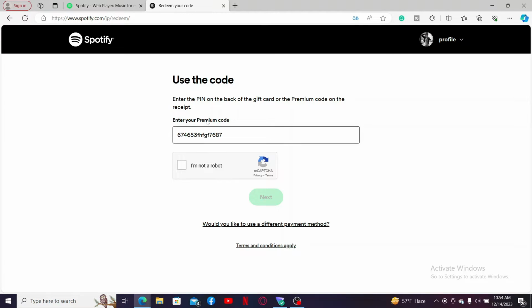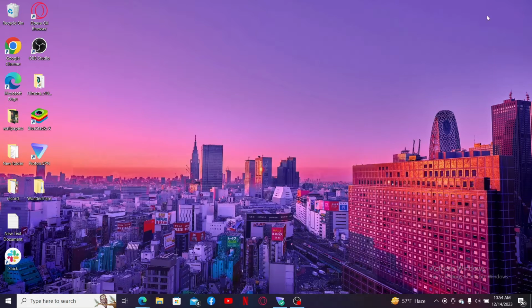After typing in the correct gift card information, click on I'm not a robot and finally click Next in order to redeem your Spotify gift card. So that's how easy it is.